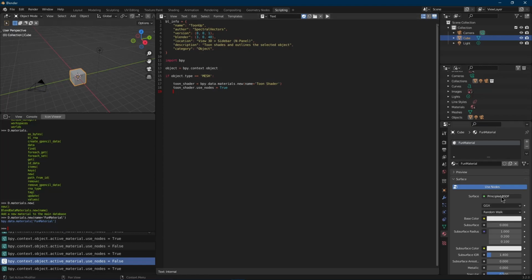That's the one. We're telling it to use nodes. That was the thing that I did just by clicking on it. But what's the next thing that we're going to do? We're going to get rid of that principled BSDF shader, because like I said, it's not part of this setup.